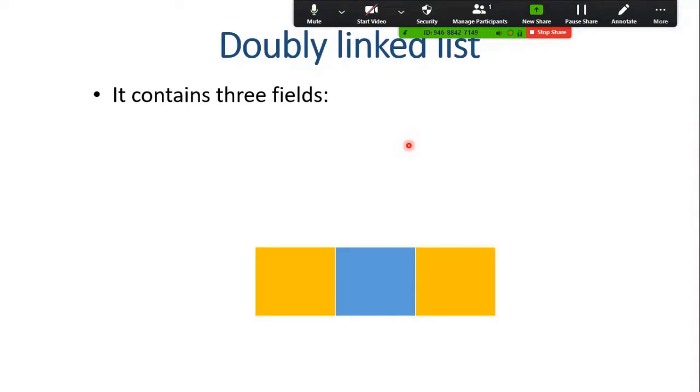So the next topic is the doubly linked list. Doubly linked means what? It has two links, which means it has two address fields. One field is called the left link, the other field is called the right link. The left link holds the address of the previous node, and the right link holds the address of the next node.